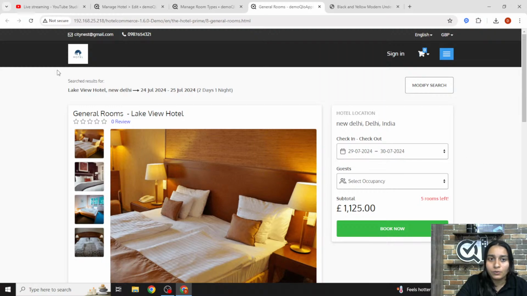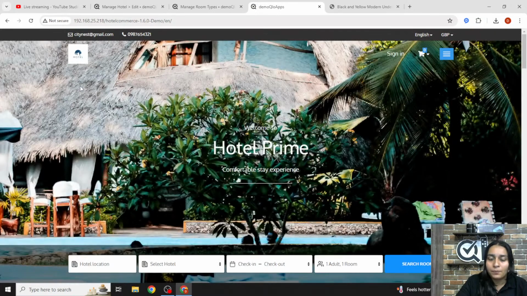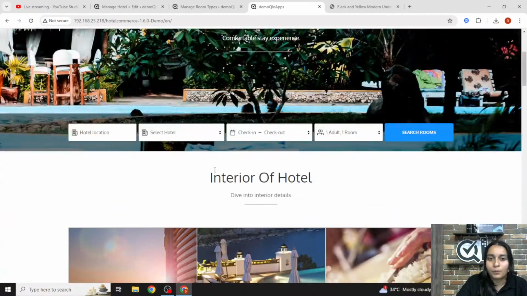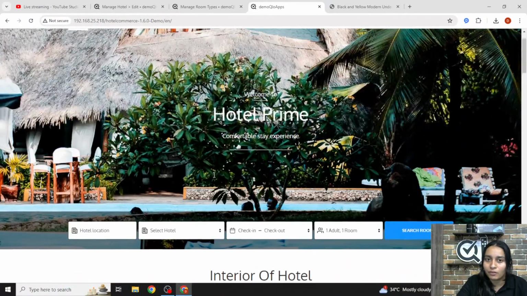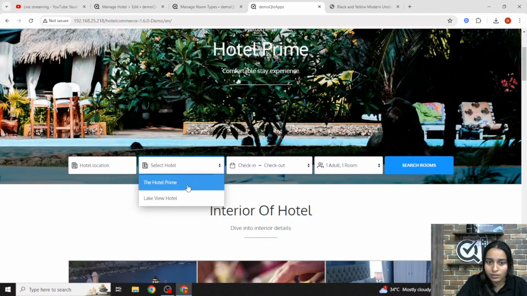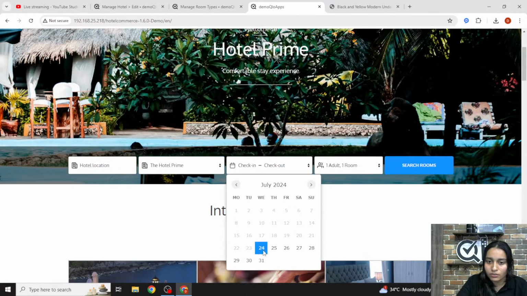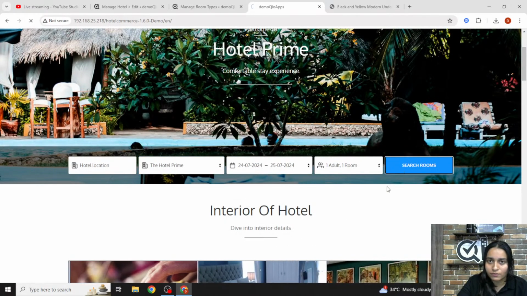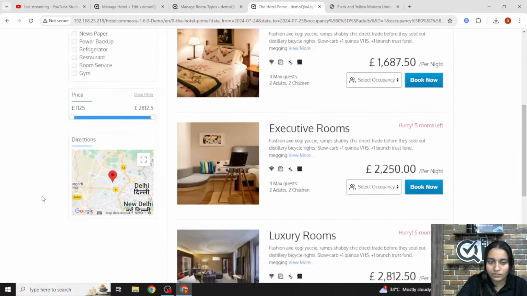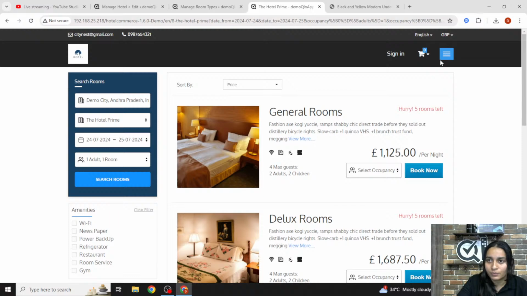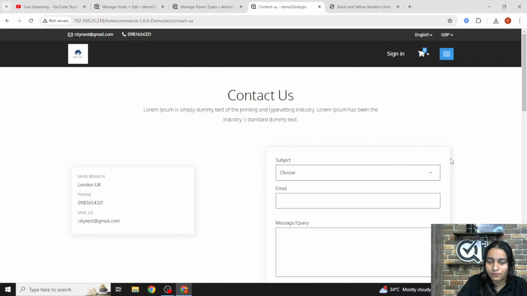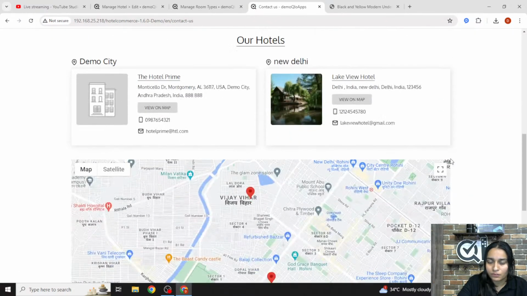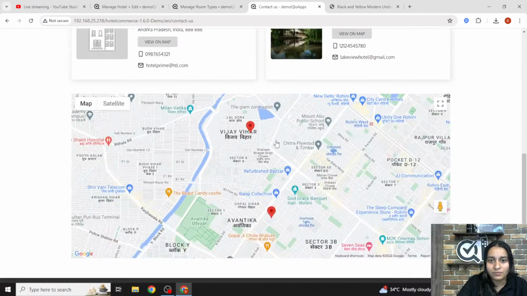Also, you can view the maps displaying the property location on various other pages of QloApps, including the search result page. So as you can see, the directions are displayed here, and also on the contact us page. So as you can see, the newly added property is listed here, as well as the map is locating the particular property.